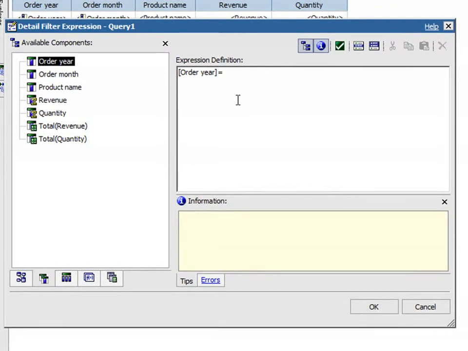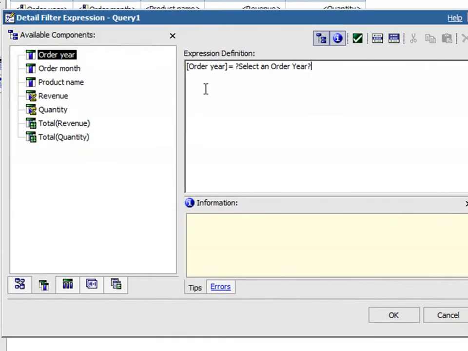Type in equals. And in order to put a prompt within Report Studio, you have to surround any word by question marks. So I'm going to type in question mark, select, and order year, question mark. And I'll click OK.